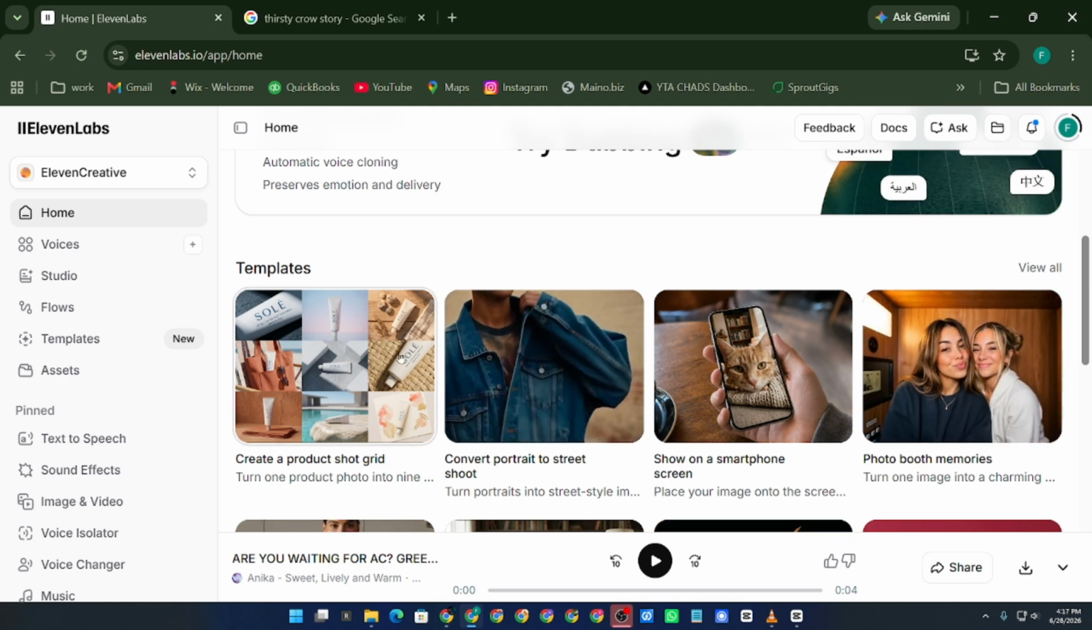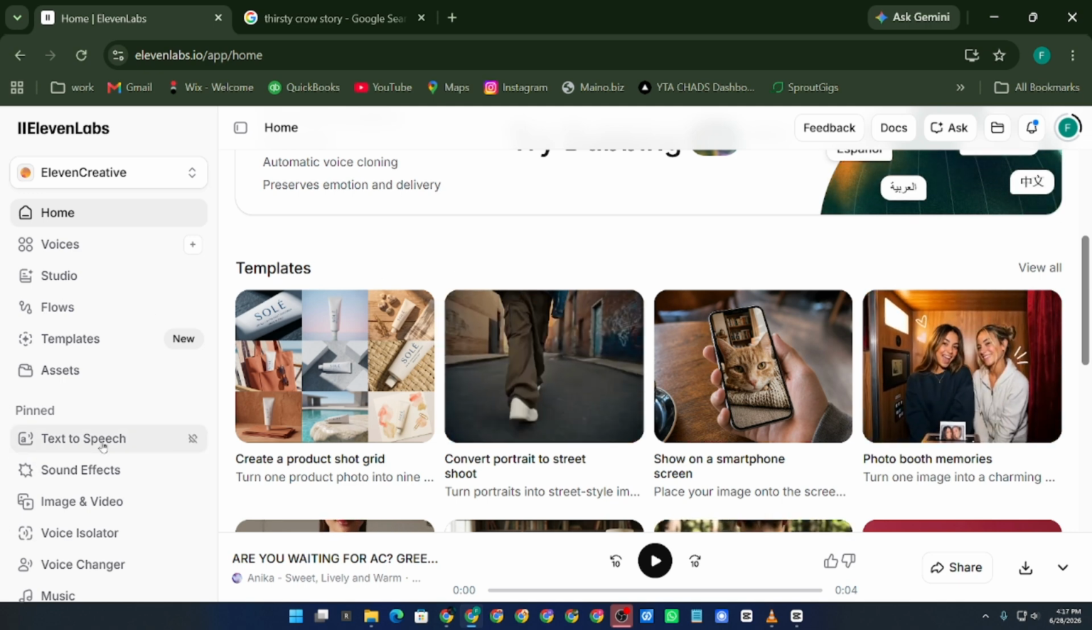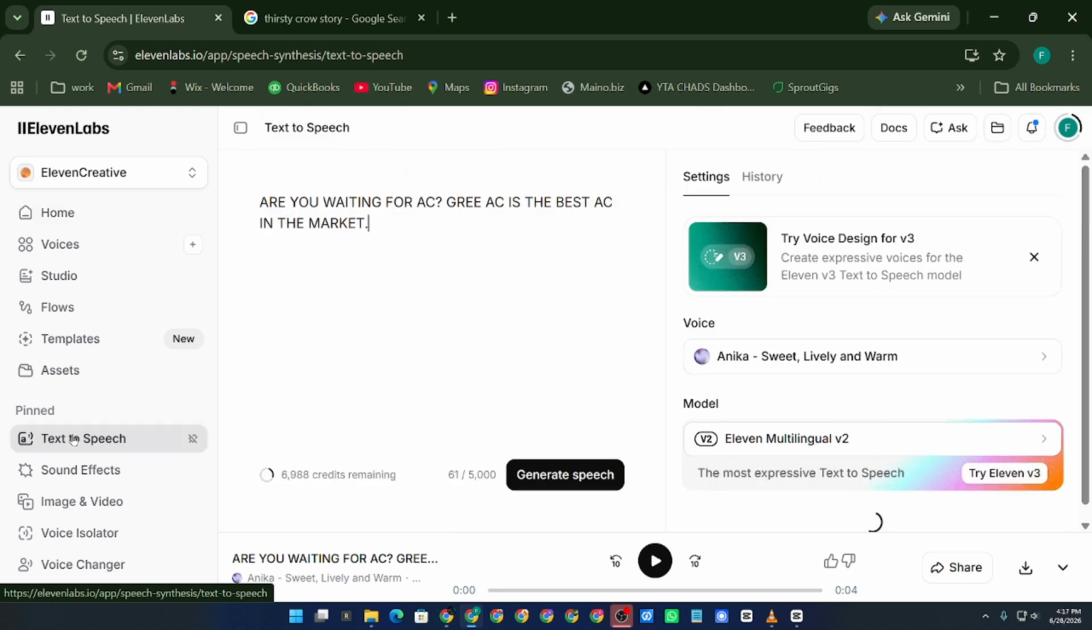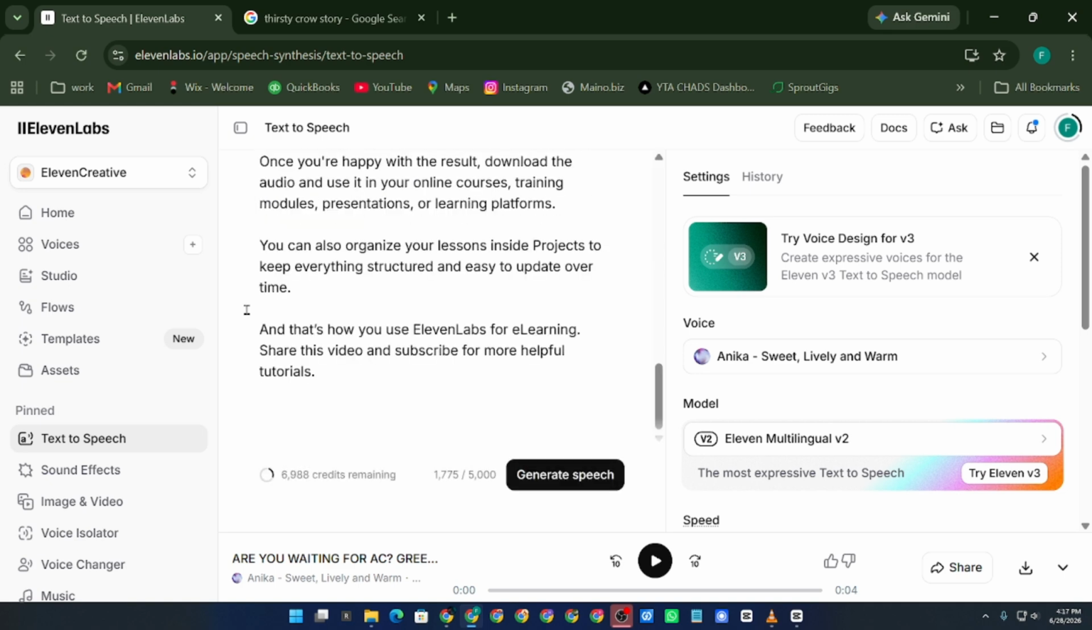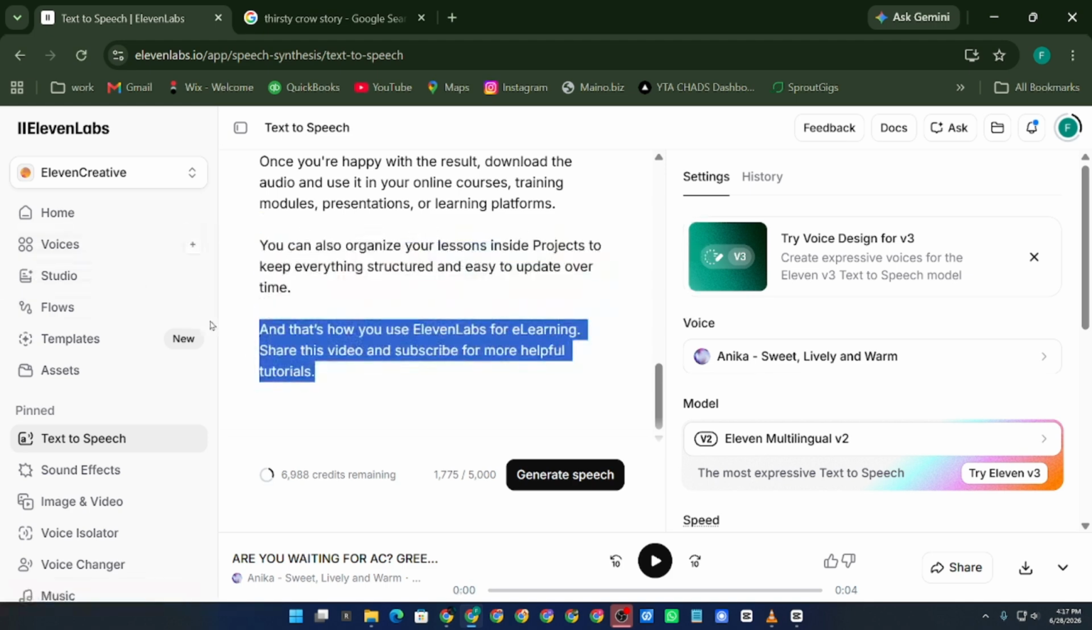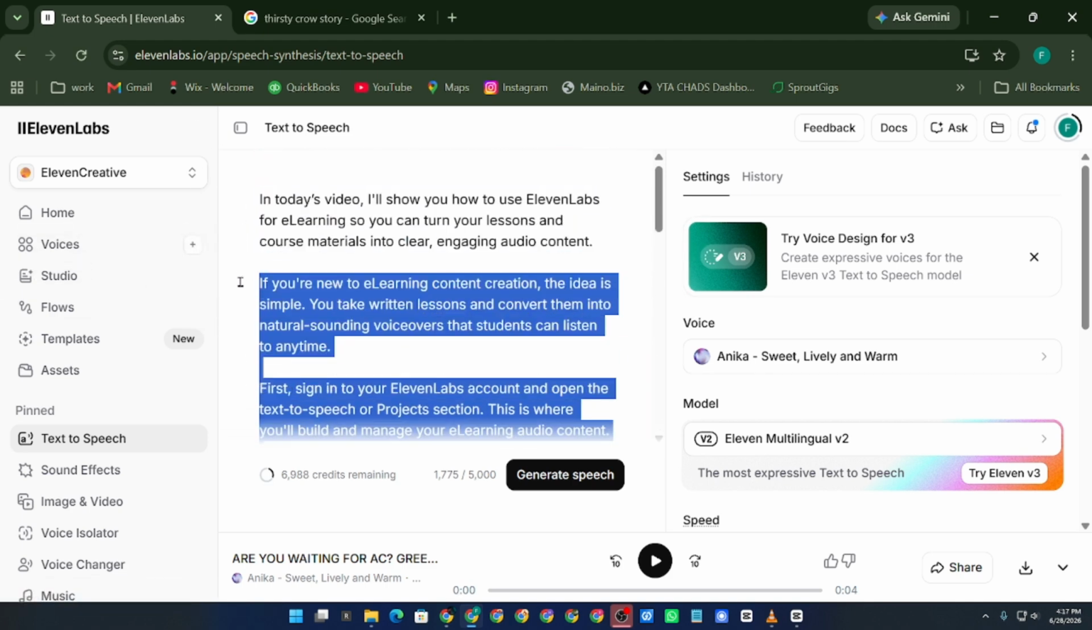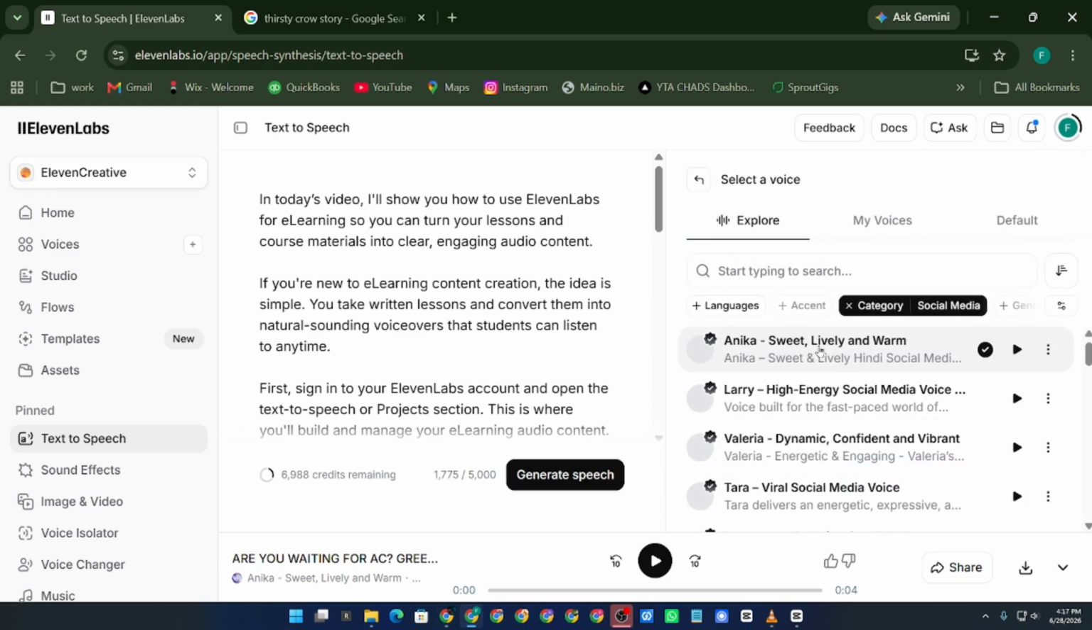First, sign in to your ElevenLabs account and open the Text-to-Speech or Project section. This is where you'll build and manage your e-learning audio content. Next, prepare your lesson material. Break your content into small sections like topics, subtopics, or lecture parts, so learners can follow along more easily.